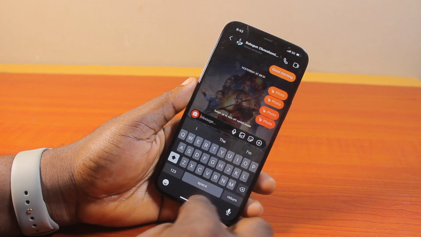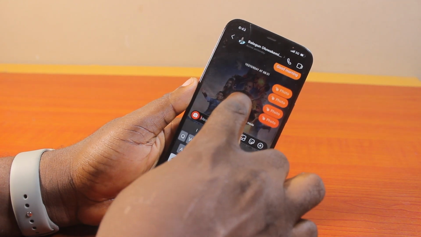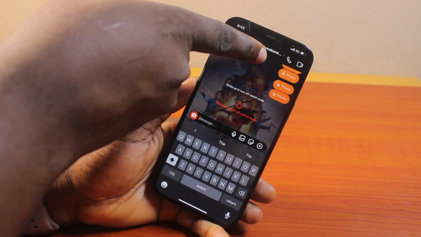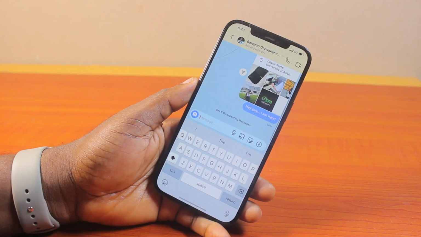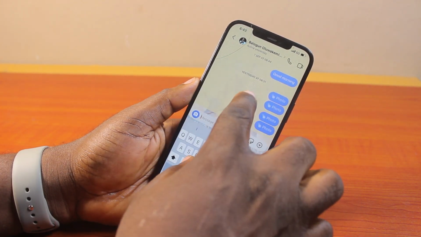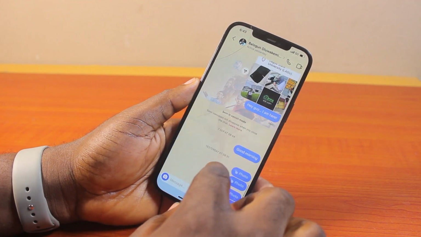Now, to turn on vanish mode, all I just need to do is swipe up on the screen just like this. And once you see release to turn on vanish mode, let it go. Then this is going to come back to your normal message like this.